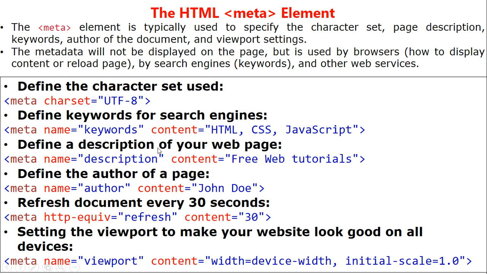As we have seen, meta information is written in the head element of an HTML document. The meta element is typically used to specify the character set, page description, keywords, author of the document, and viewport settings. Metadata will not be displayed on the page, but it is used by the browser to decide how to display the content or reload the page, or it tells the search engine the keywords or other web services.